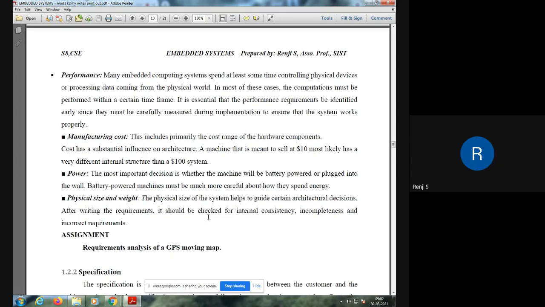Then the next is the manufacturing cost. Manufacturing cost primarily includes the cost of the hardware components. Since this system deals with embedded products, they usually include hardware as well as firmware. So the cost of the hardware component should be considered while developing a product, because if the cost is too high, then people may not afford to buy the product, and the product will fail in the market. So cost is an important factor while developing a product, and it can influence the architecture also.